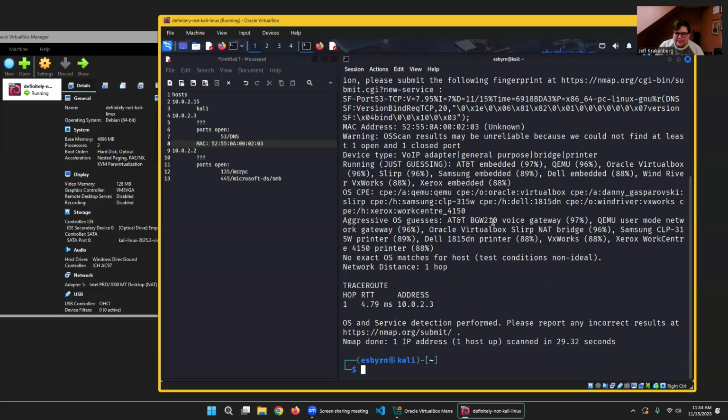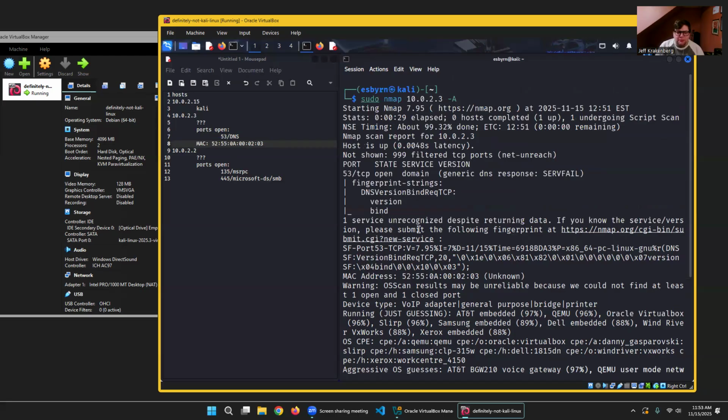Aggressive OS guesses. It might be a gateway. It might be the SLIRP NAT bridge, which is what it is. This is what lets us talk through VirtualBox. It's not a real host in the way that you guys might have been thinking. But there's no exact matches, and I don't have a name or anything for it in this.